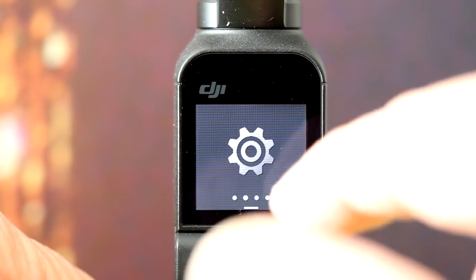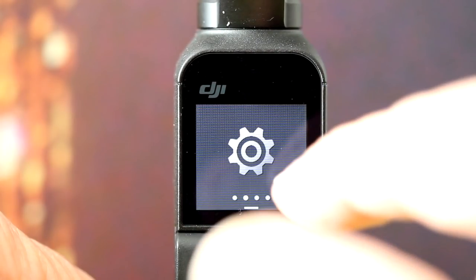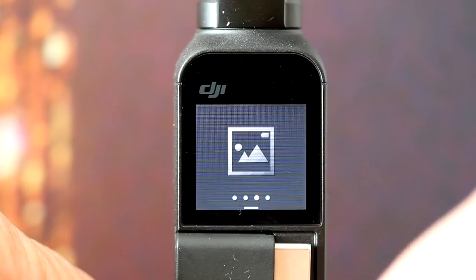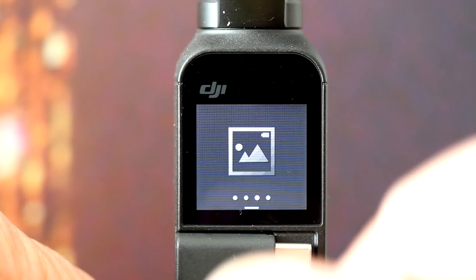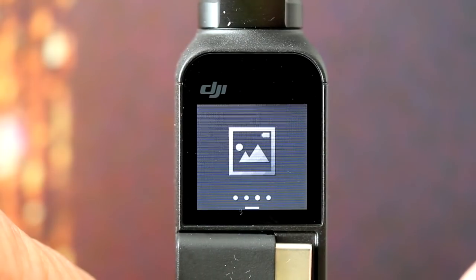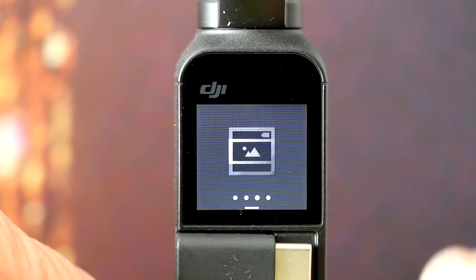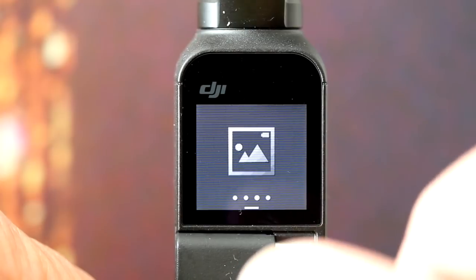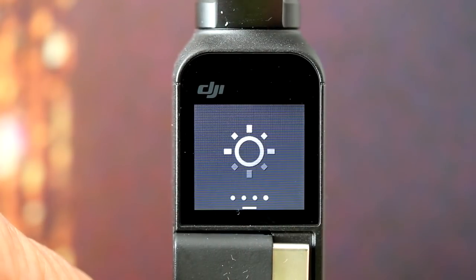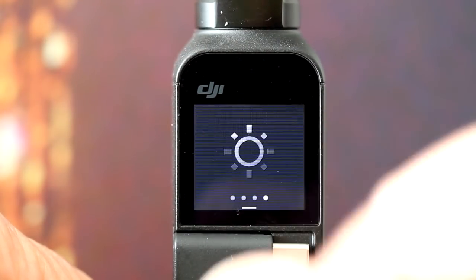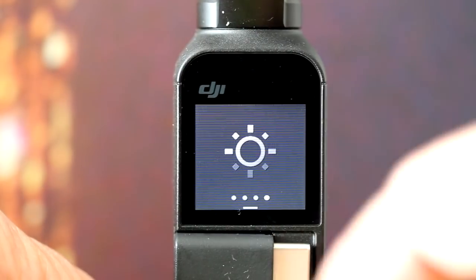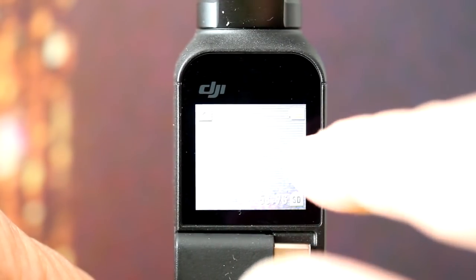Staying in photo mode, check out the other system settings. This icon is for when the Osmo is attached to a smart device. Tap on this icon to choose full screen display or letterbox display on your smart device. The touch screen brightness control on the Osmo Pocket. It has three levels of touch screen brightness. Okay, let's go to video mode.